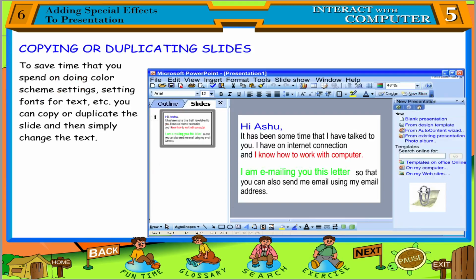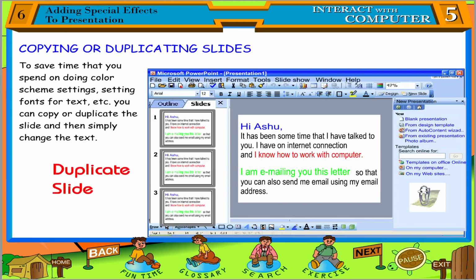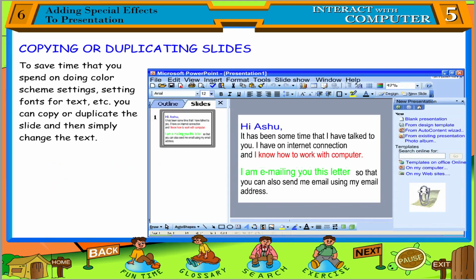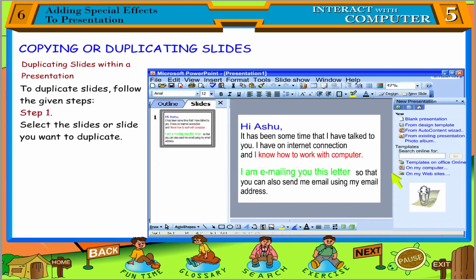Copying or duplicating slides. To save time that you spend on doing color scheme settings, setting fonts for text, etc., you can copy or duplicate the slide and then simply change the text. Duplicating slides within a presentation. To duplicate slides, follow the given steps.